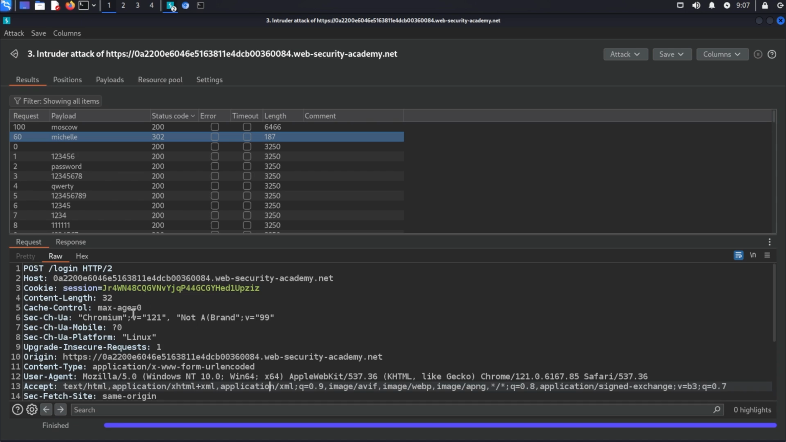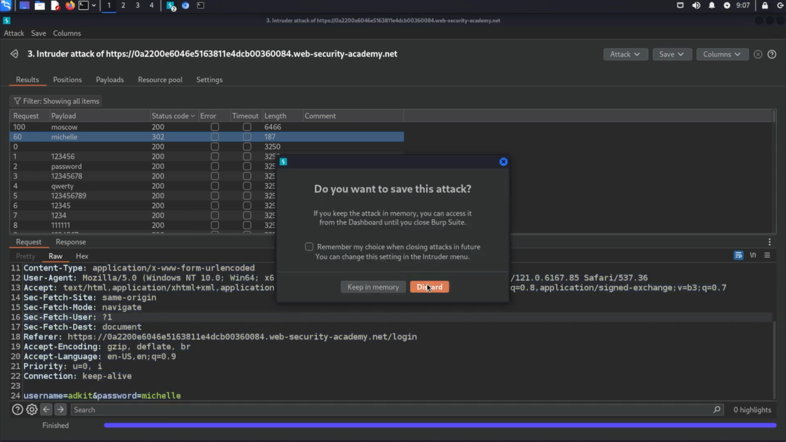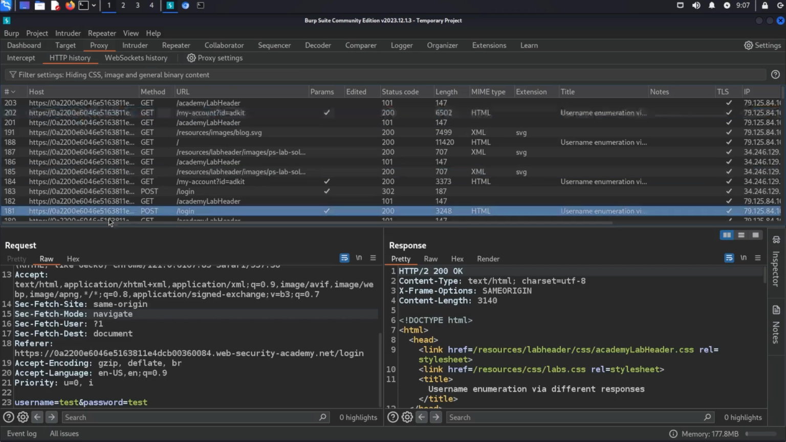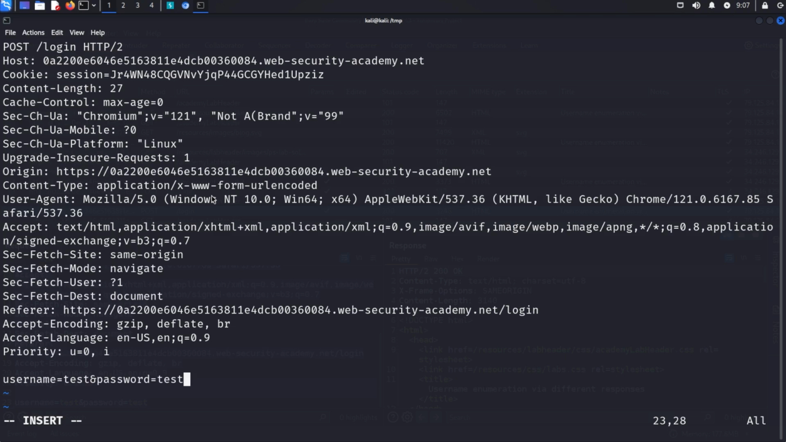And what I'm going to do is take this request and copy it. Obviously you could copy it from anywhere. So for example, proxy HTTP history, and we could grab the request from here. In fact, let's just go ahead and do that. And here, I'm going to vim request.txt and paste this in.